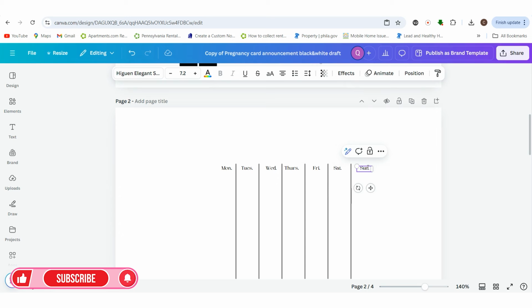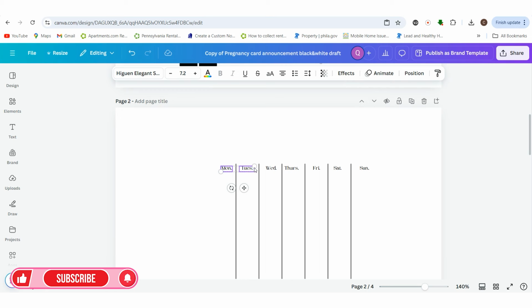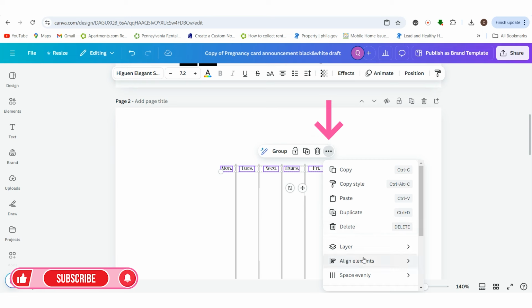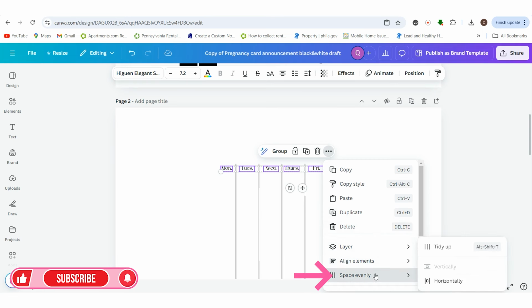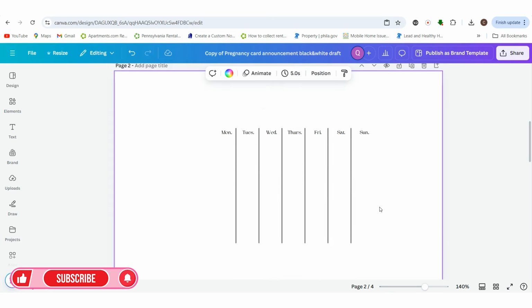Right? So then I'm going to go ahead and show y'all this little trick that I do. I'm going to hit the shift key, right? Or you could select over all of it, but hold the shift key, hold it down. Click these 3 dots where it says more. And we're going to do space evenly. And we're going to click this good old tidy up button. And that way it's going to tidy it up nicely.